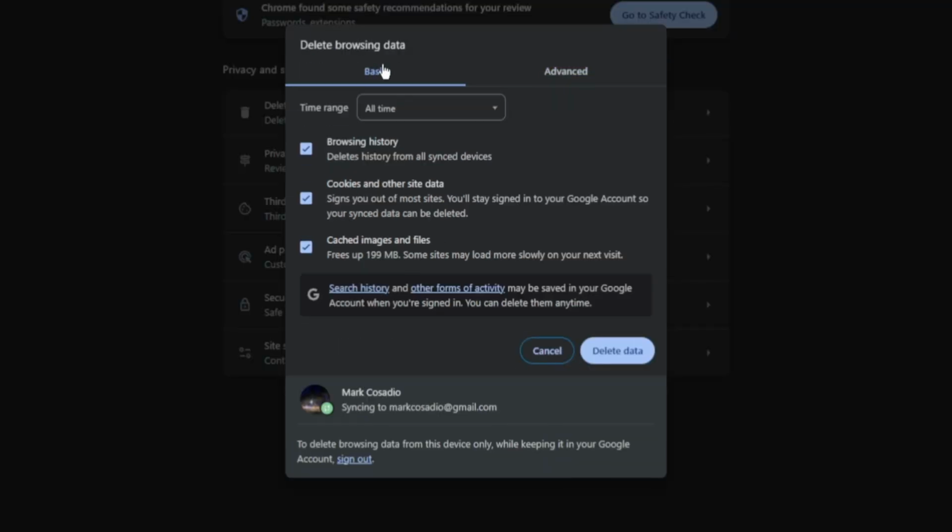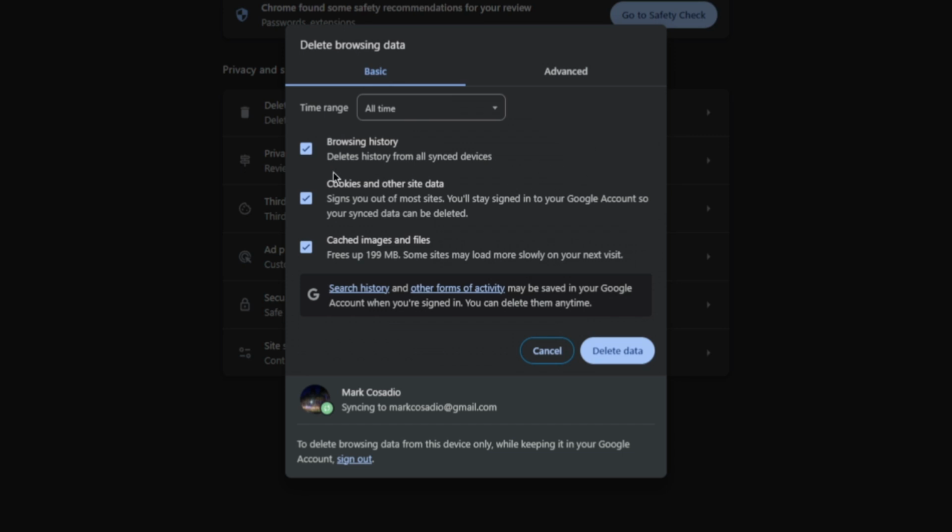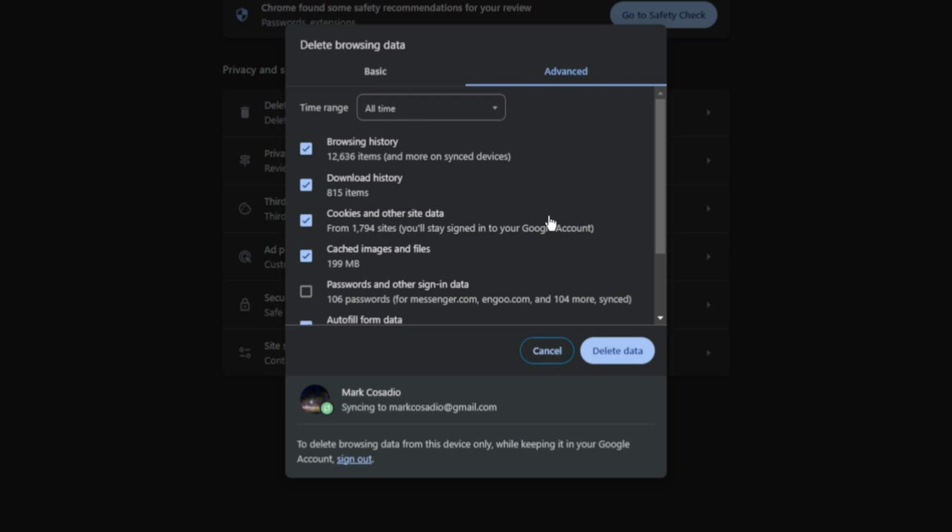Another window will pop up showing you information about your browsing data. So here we have two tabs. We have Basic and Advanced. So for Basic, you can delete your browsing history, cookies, and other site data and cached images and files. And also for the time range, you can select the range of the time that you want to delete these data. So you have the option of last hour, the last 24 hours, last 7 days, last 4 weeks, or all time. Now when you go and click on Advanced, you will have more options.